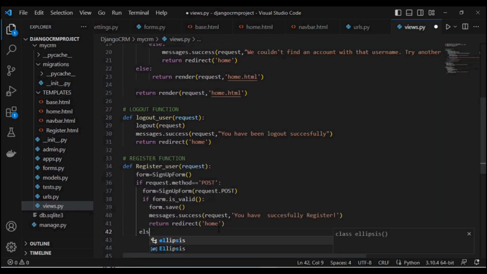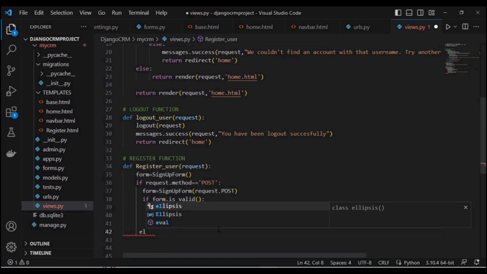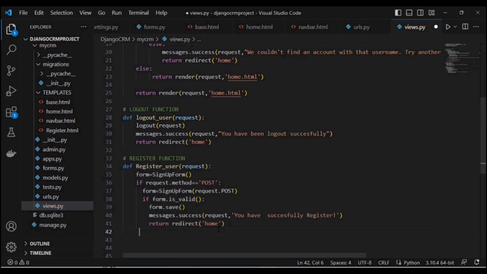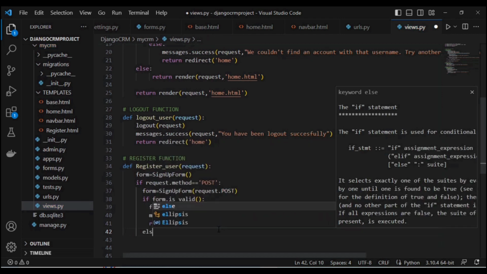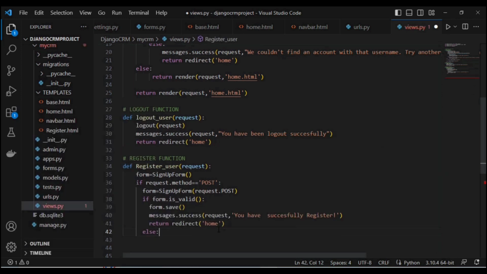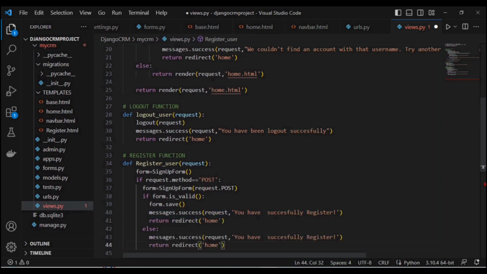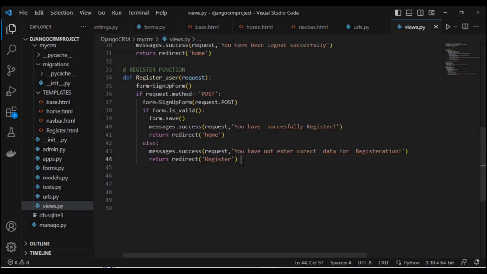Else, when the data is not valid, then it will go to the else part. For that, else, then copy the above message, paste it below, and let me change this one. It will redirect to the register page, and change the message also, like you have not entered correct data for registration.